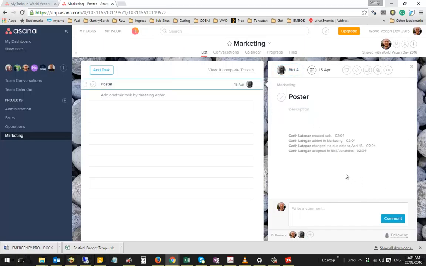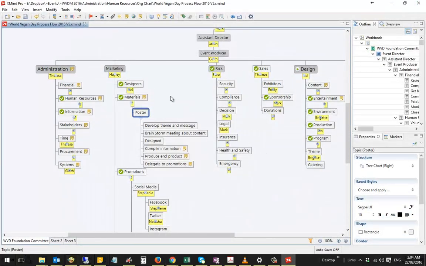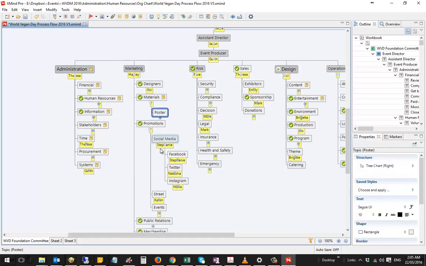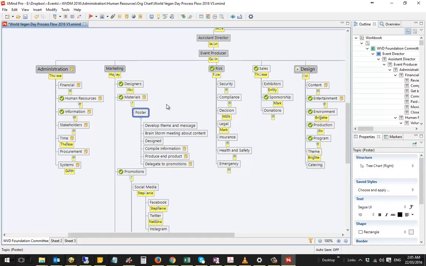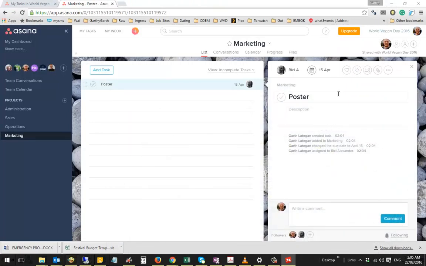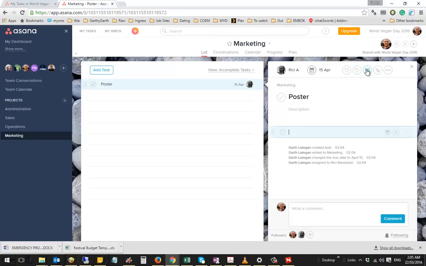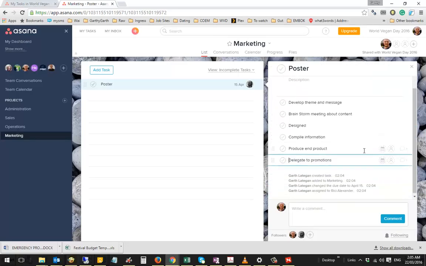Now the cool thing about Asana, what do you call this, Xmind? You see how it's got material and then we've got poster. We're going to have other things like postcards and so forth, but this is just a template just to produce one thing. So I just highlight all of that. I copy it. And then I just click on this, what's called subtasks. Creates one for me, and I just paste. And it puts them all in there for me.